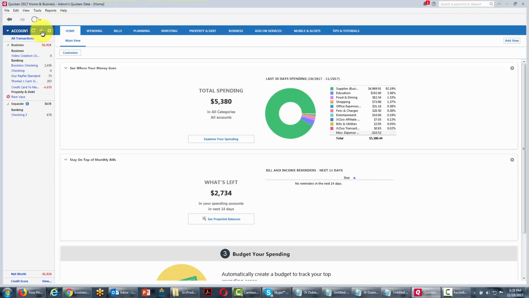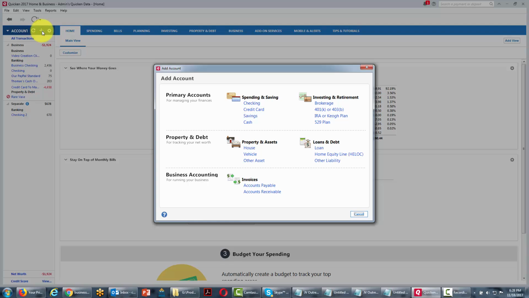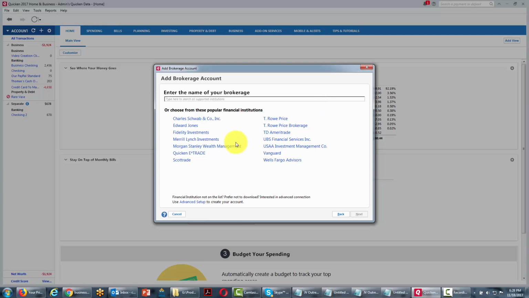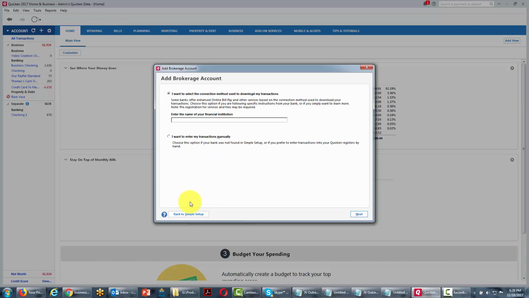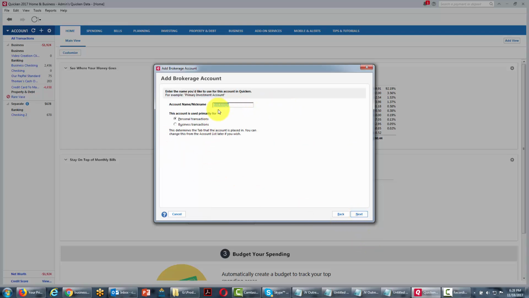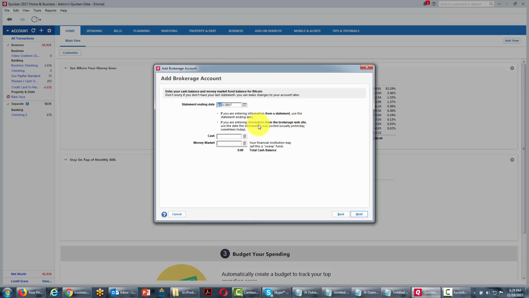So what we're going to do is click the plus button, and then open a brokerage account. We're going to go to the advanced setup, and then enter our transactions manually. We're going to give our account a name, and if we'd rather track for personal, we can do that, or we can track for our business. And then we'll click next. We're going to start with a statement date and a cash and money market balance of 0. Then we're going to click next.